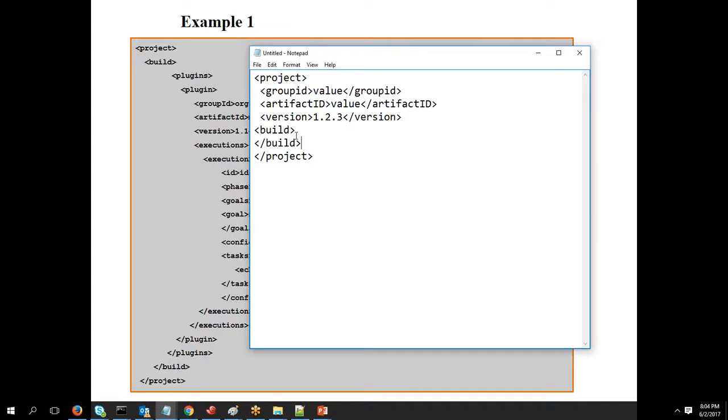For a minute, focus on this. Any plugin that is additional to the default behavior, you will specify inside the build tag, which will be under project. You cannot give the build tag outside the project. It has to be within the project. Now, under the build, what are you going to specify? You are going to specify a particular plugin. So now you will give a tag called plugin and close it.